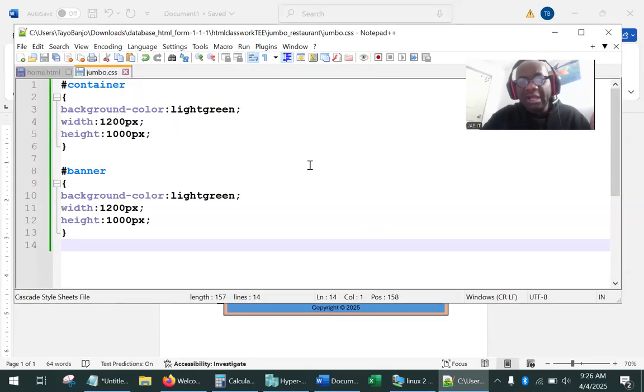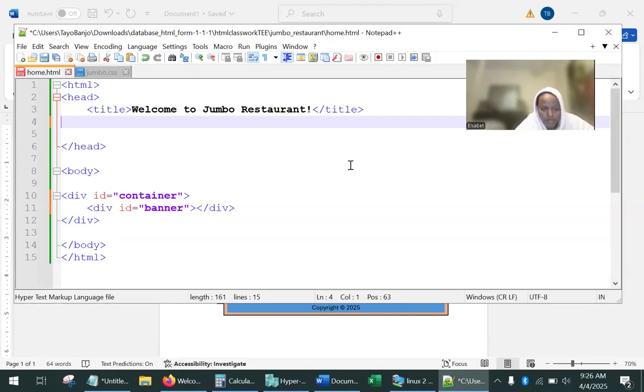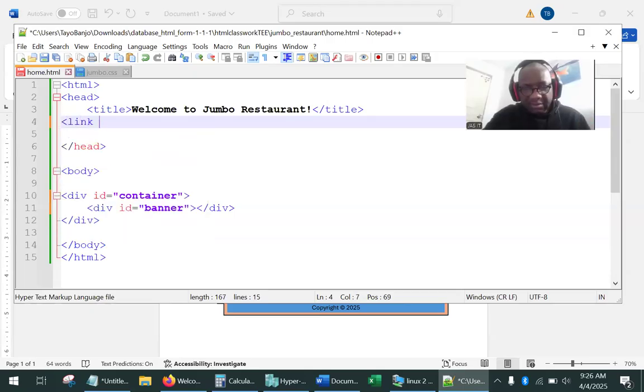So how do we use that jumbo.css? Well, you have to attach it, right? So right here, you got to type link, relationship, type, and href.